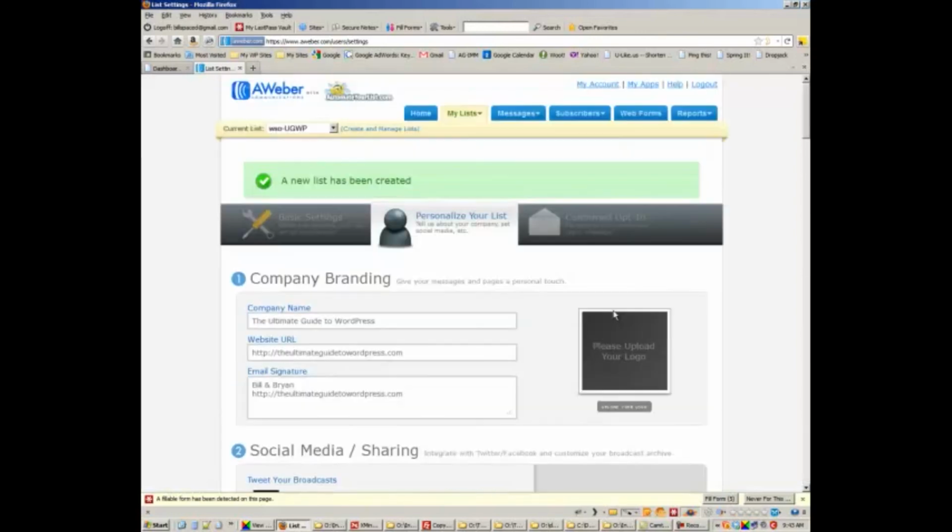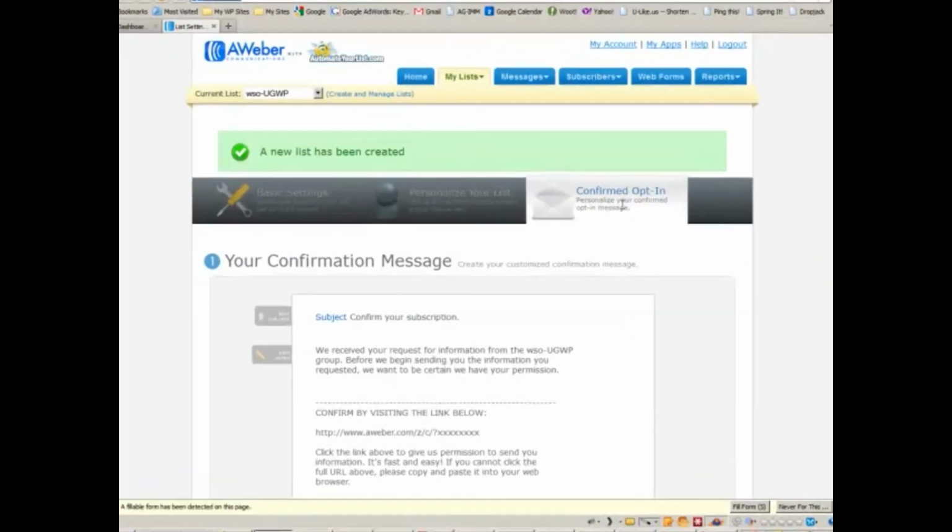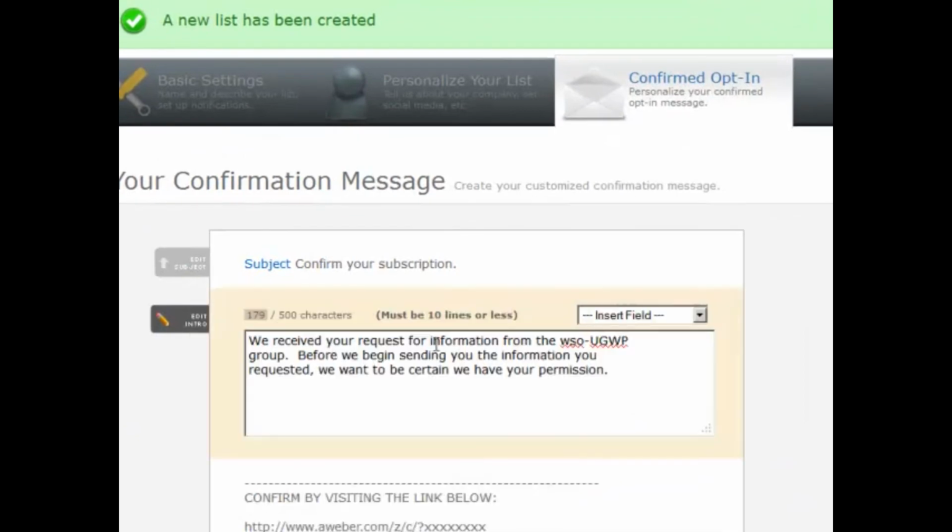Scroll back up, and you go to your confirmed opt-in, edit this right here because this doesn't make any sense. This is actually going to go out to a customer. So it says we received your request for information from. So what we're going to do is we're going to just change this first line. Thanks for ordering the ultimate guide to WordPress.